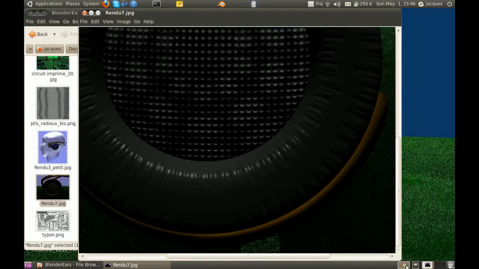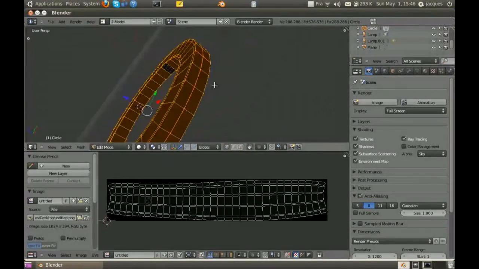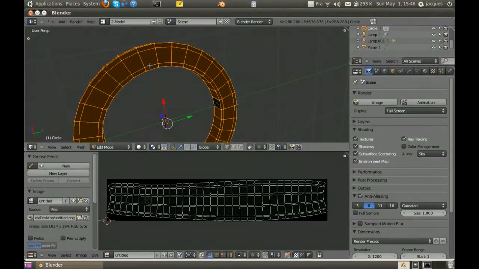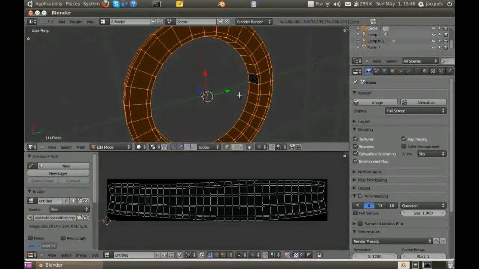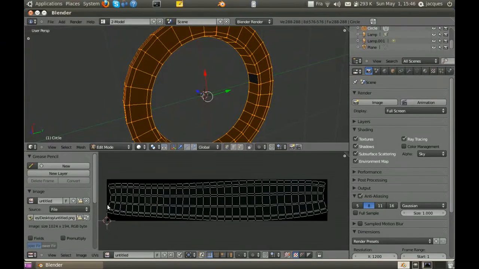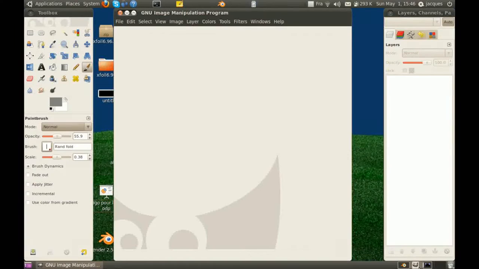So first of all I will let you make this very simple mesh like a wheel. I will let you unwrap it and put it on a new image, and I will let you save the image on your disk. Okay, so next go on Gimp and open your image.